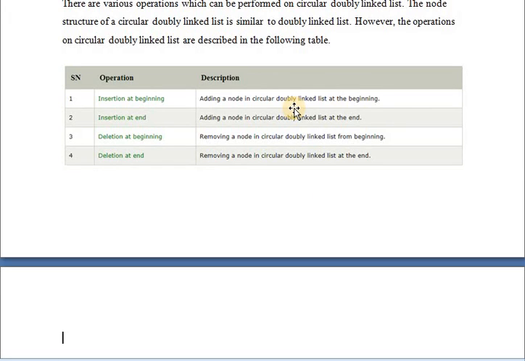In the next class we will see the programs for circular linked list, circular doubly linked list, singly linked list and doubly linked list. Thank you.